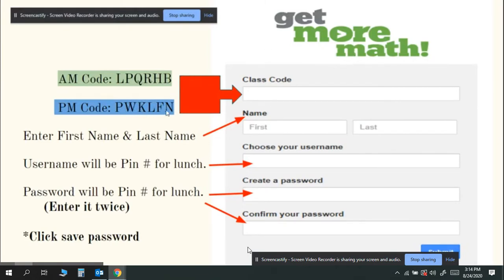Okay, so you're going to copy and paste this class code up here. Then you're going to enter your first name and your last name. And then for your username and your password, what I want you to do is use your PIN number for lunch. So that 4-digit code that you use for lunch. So if it's 1234, you enter 1234 as your username.